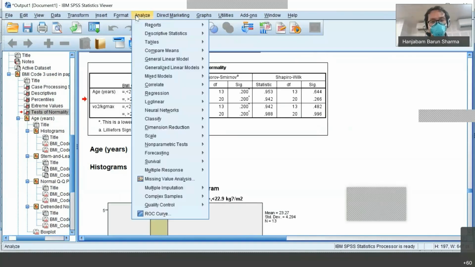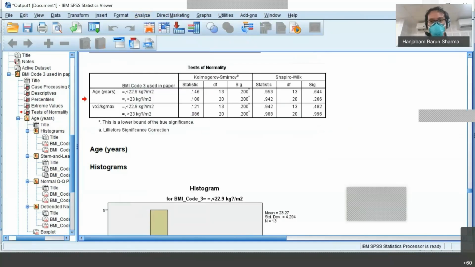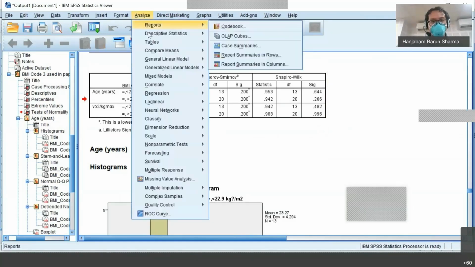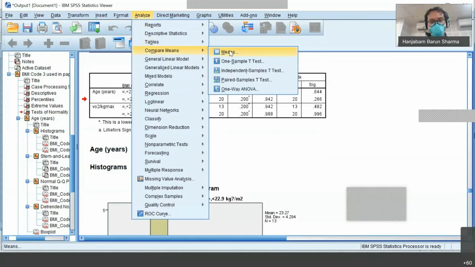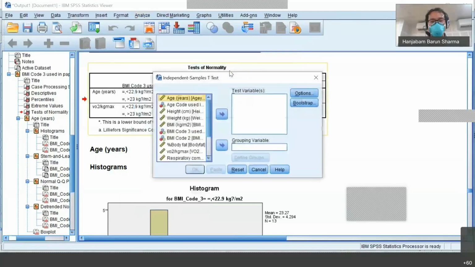How am I going to do it? You just go to Analyze. Okay, you can go from here again. You can go to Analyze, Compare Means, because I want to do an independent t-test. These two groups are not dependent or time based. So I will use the independent t-test.